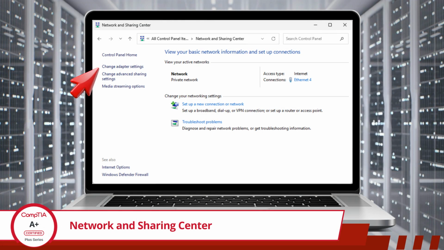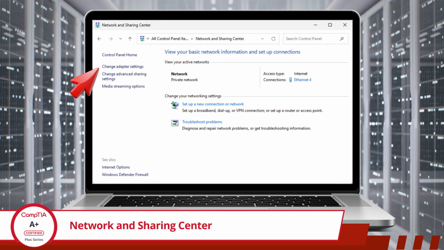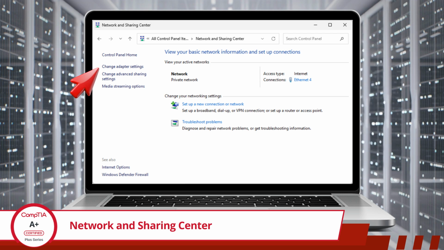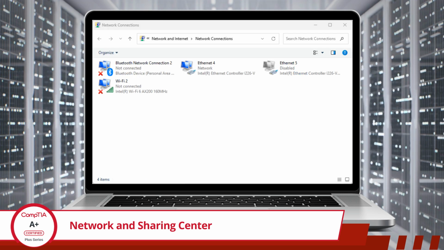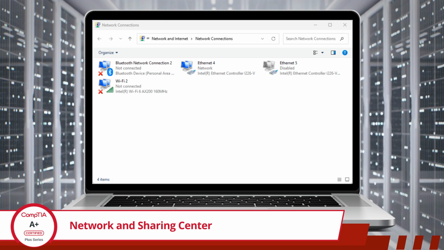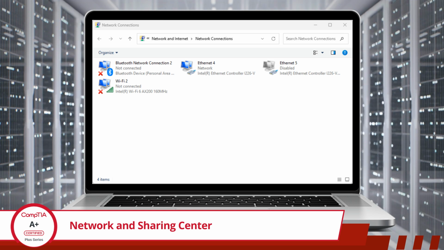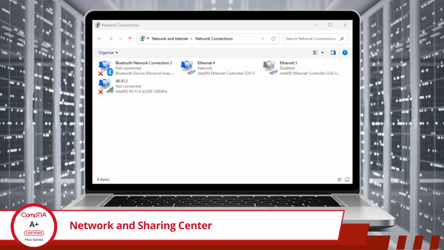Now, before we get distracted by the many features available here, let's head over to the link on the top left, labeled Change Adapter Settings. Clicking on this link opens a new window displaying all your network adapters, such as Bluetooth, Ethernet, and Wi-Fi connections. This window is where you can manage the hardware and software that enables your computer to connect to various networks.